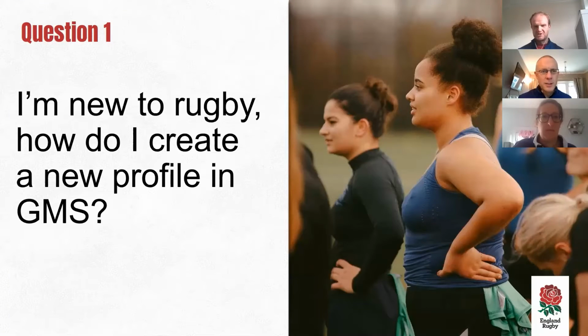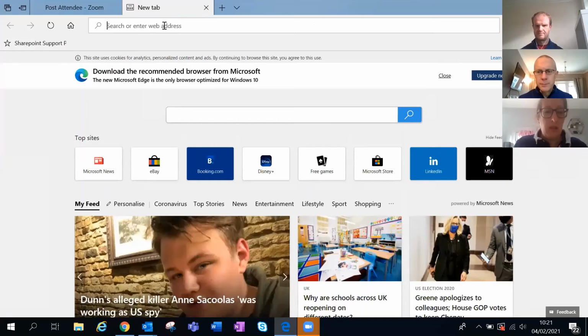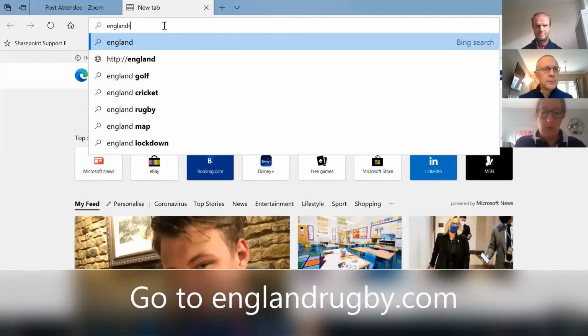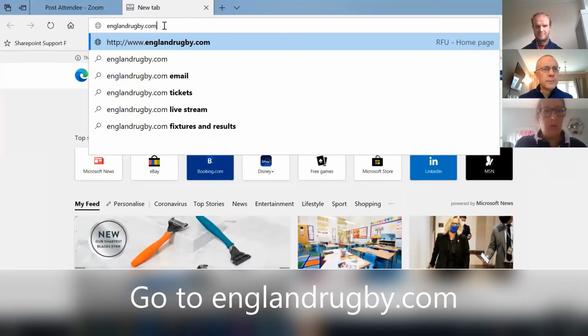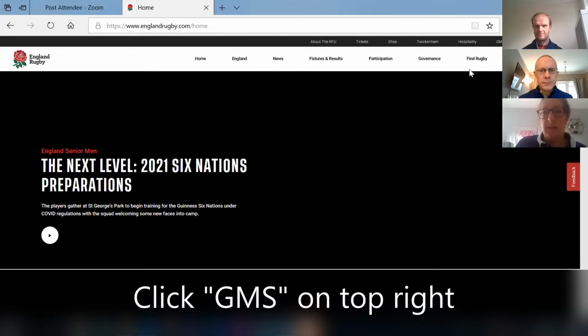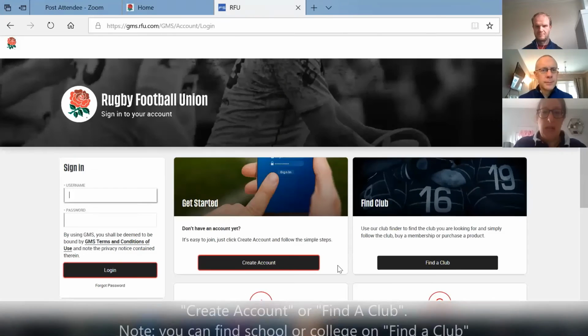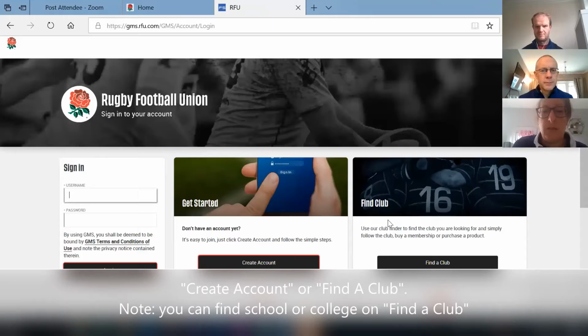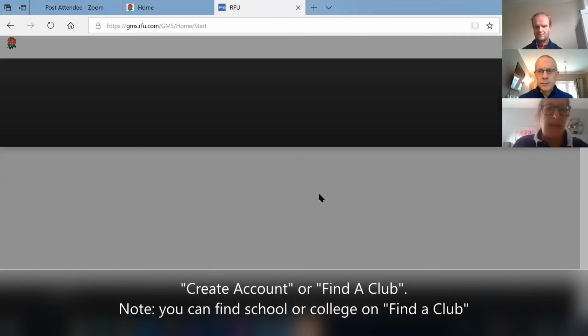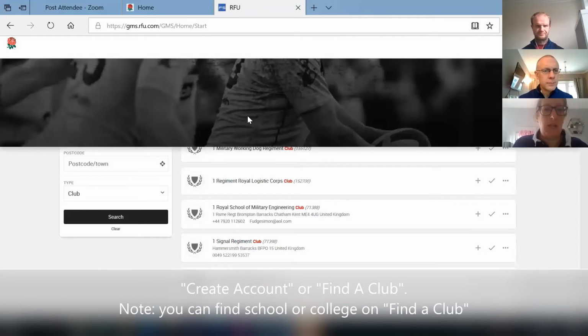One of the most common things we get is, I'm new to this, I've had no involvement in rugby before. How do I create a new profile in game management system? You'd go to englandrugby.com, go to the GMS link in the top right hand corner, and then if you're not assigned to a club, you can either click on create account to get started straight away, or find a club to locate and be linked to your actual club.